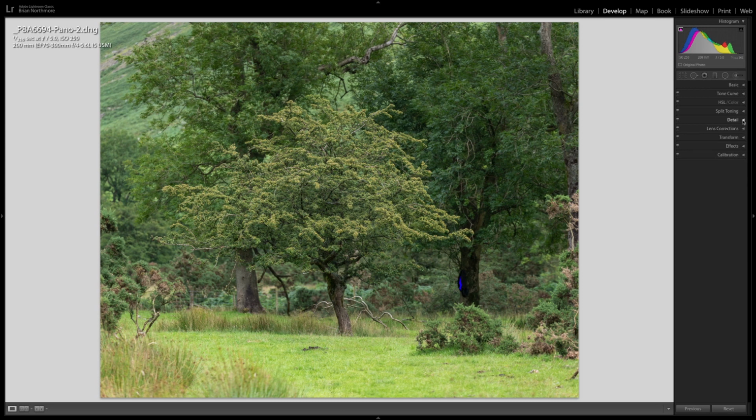We can then go back up to where it says details. So details is where we can apply sharpening, noise reduction, anything associated with that. In this case, I'm not going to do anything. I'm going to leave it exactly as it is. I'm not going to alter anything about it. It's not really what this video is about. So we will leave all that shut down.